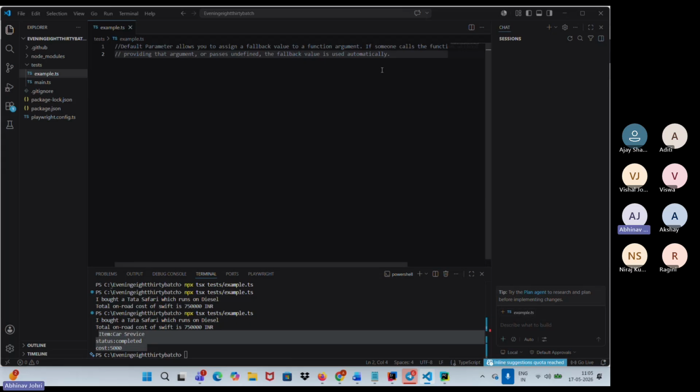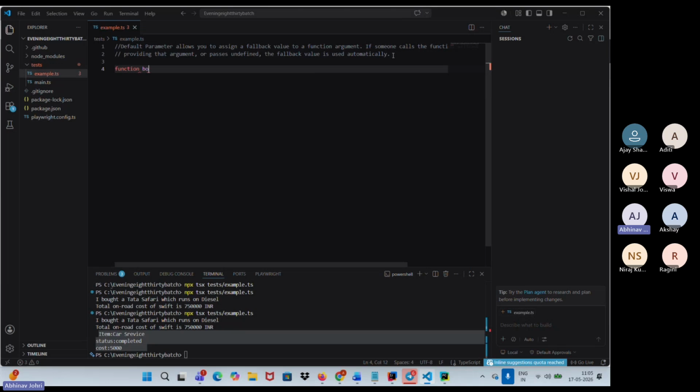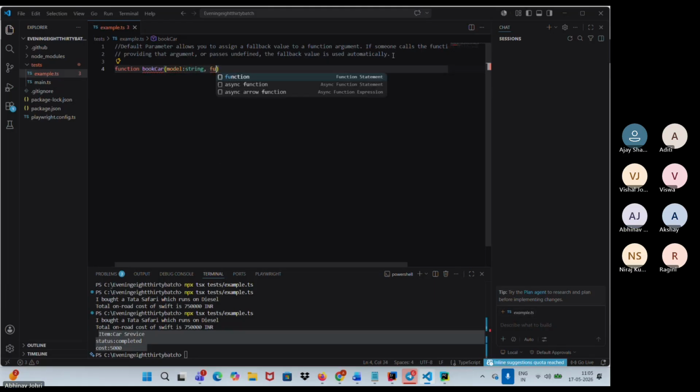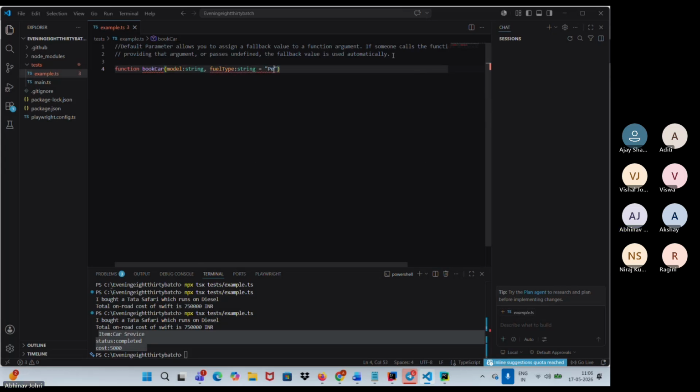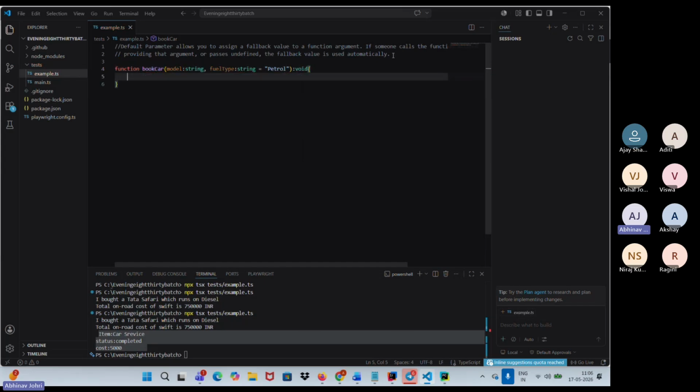Now create a function. Say function bookCar, with model string, fuel type string, petrol, void. It does not have any return.